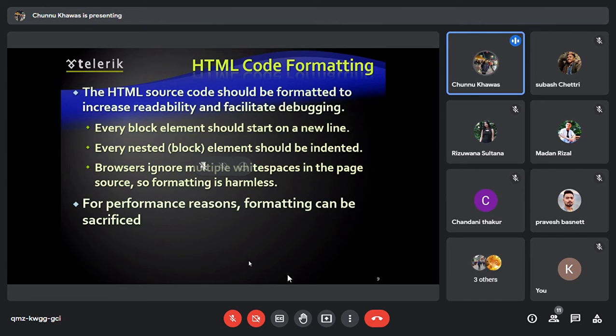So every nested block element should be indented, meaning that on the left hand side you give some space, and then you give inside. I hope you're understanding what I'm saying. Browsers ignore multiple white spaces in the page source, so formatting is harmless.